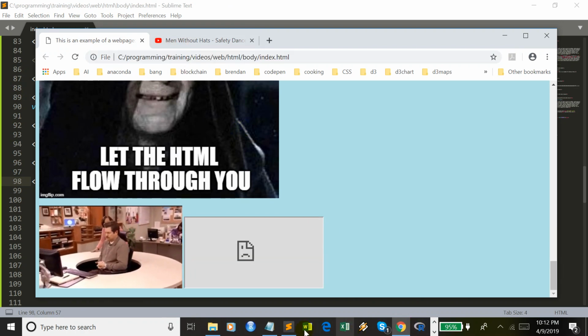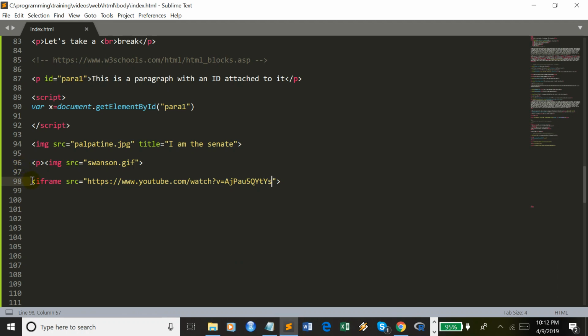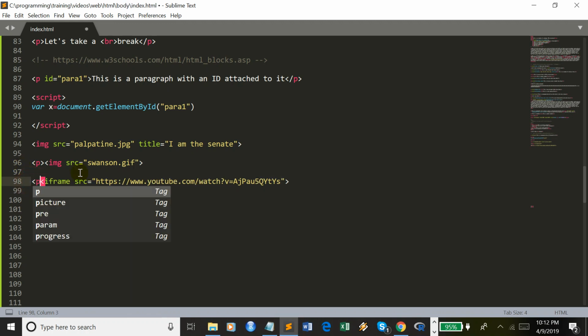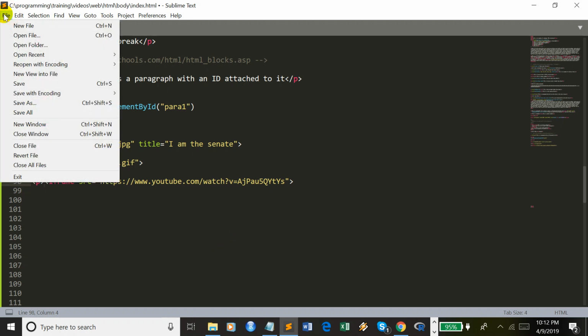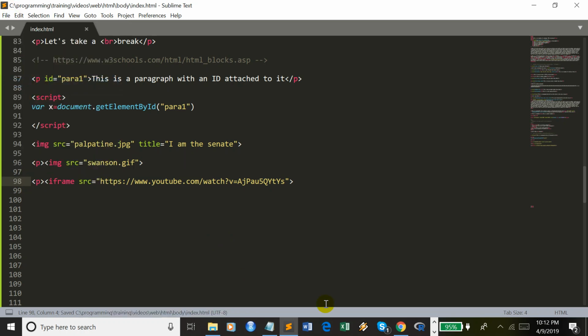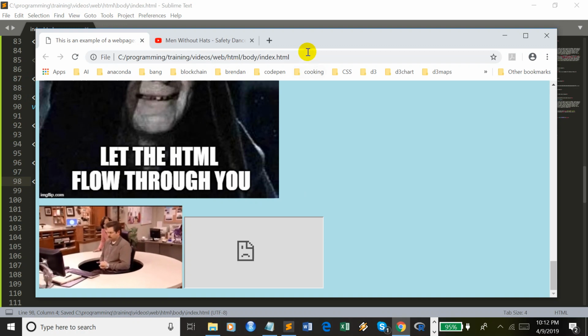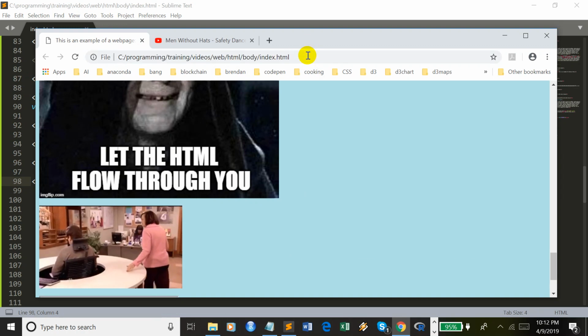Actually, let me put it on another line. It might not have liked being on a... It's not necessary. And by the way, an iframe is also an inline element. It doesn't necessarily start a new line. I believe an iframe is an inline element, but it doesn't start new lines anyway.